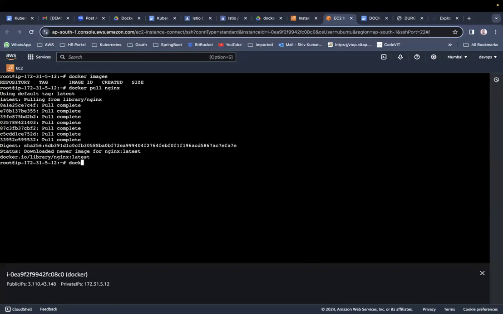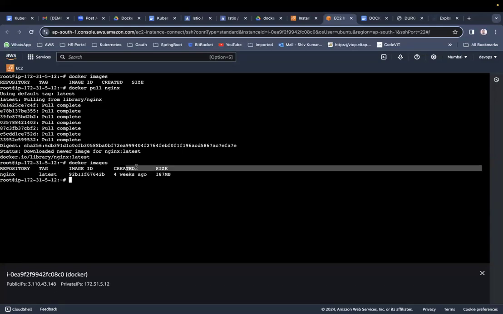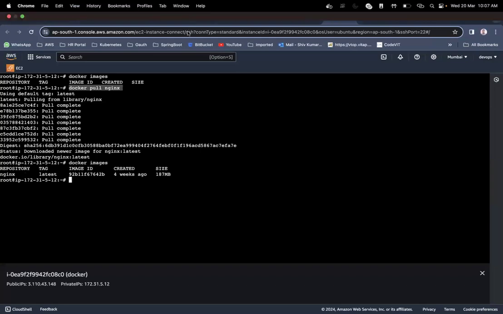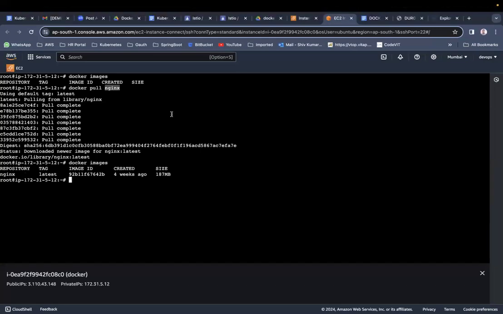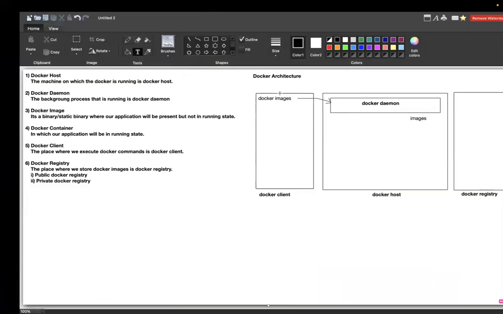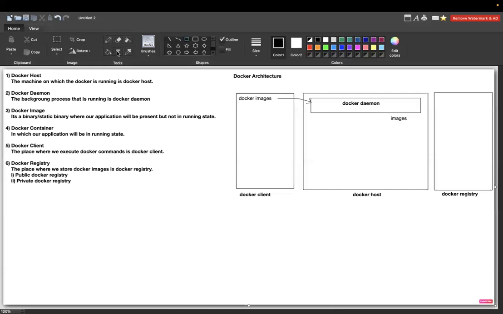Now, if you run docker images, you can see there is an image named Nginx that has been downloaded. Now, what happened when we executed docker pull nginx? What happened internally? Let me show it in the architecture diagram. We executed the command docker pull nginx from the Docker client.